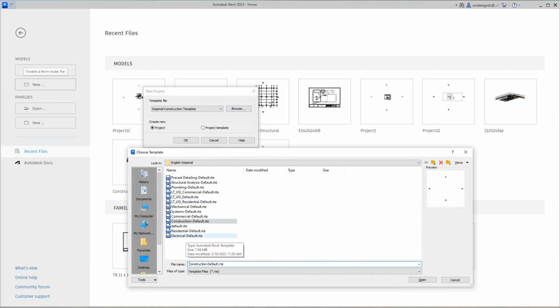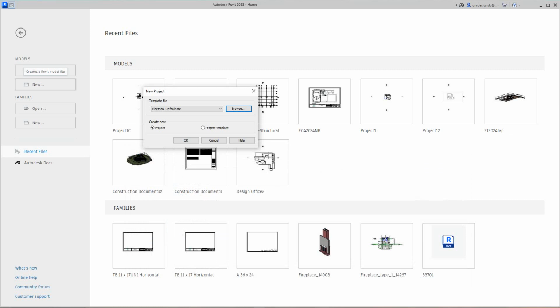Okay, so we want to go with the default electrical template because it's going to have everything we need in it. But these are all of the templates. We've got mechanical and plumbing. So let's go with our electrical for now. I'm going to open that, and we're going to say OK.